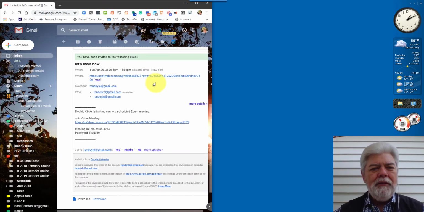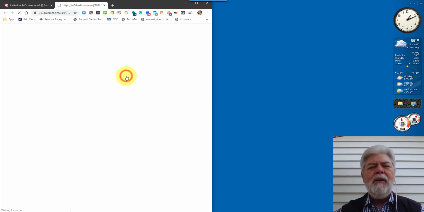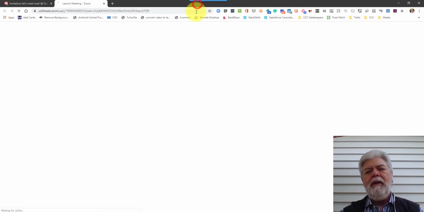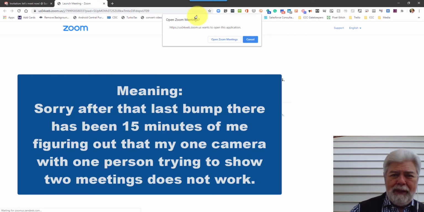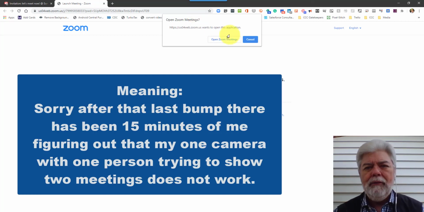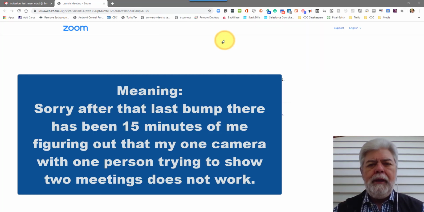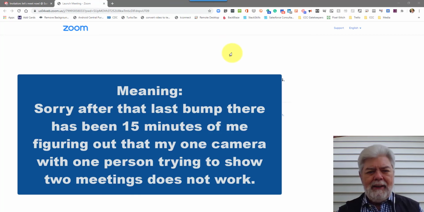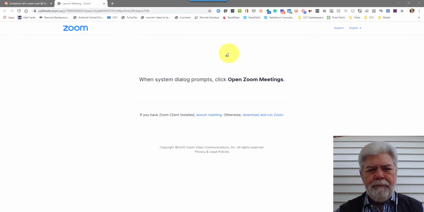It gives me all the information. Let's meet now. I'm going to click it. Now, because I'm one person using one computer for two separate meetings, I just found out a couple of minutes ago I can't do this, which I didn't think I would be able to. But basically, you hit Open Zoom Meeting. And once my side opens up, watch what comes up now.